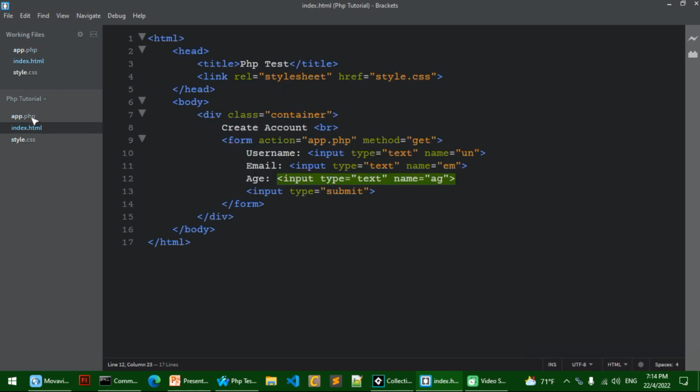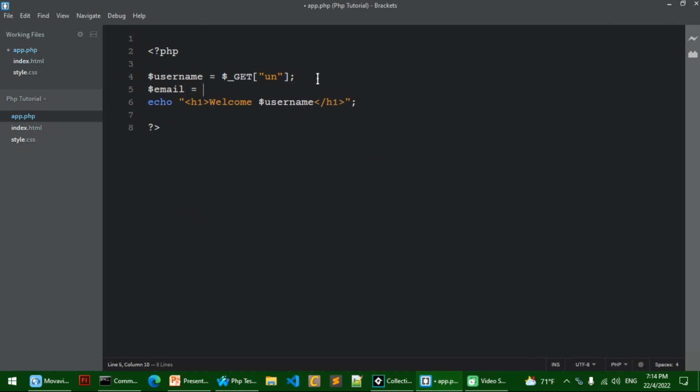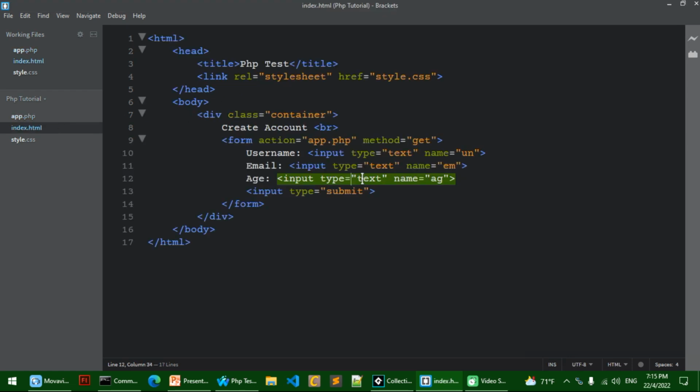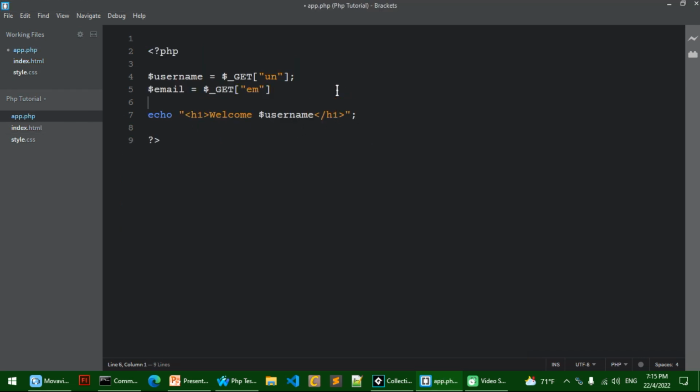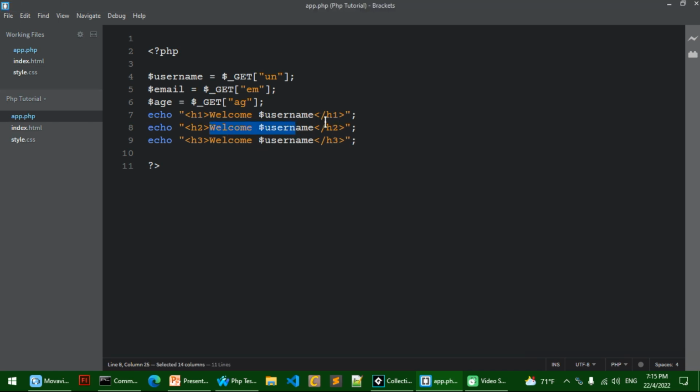I'm going to do the same for the email and the age. I'm going to say email equals to that. I'm just going to change this age to input type number. Okay, so I'm going to say age equals to GET age. I'm going to copy this and paste it 2 times. This one's going to say H2, and this one's going to be H3. Right here, I'm going to say for email, and then the email variable. And here, I'm going to say age and the age variable.